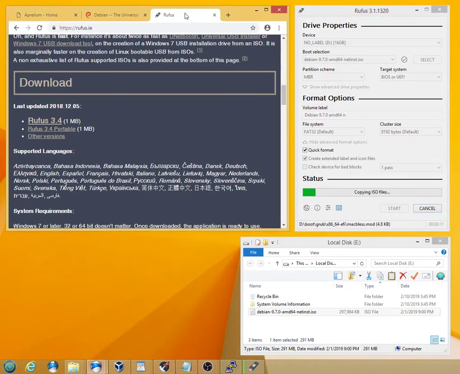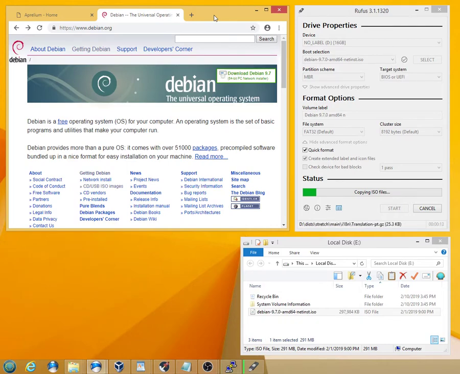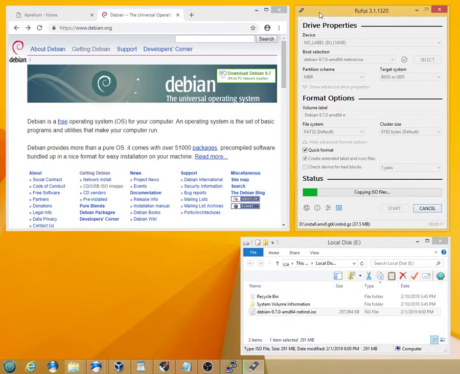Alright, and after that we'll be done with Rufus, and what you're going to do is take your flash drive or SD card and put that in the computer that you want to install Debian on. Now the important thing that you need to do is boot off of the flash drive. And in order to do that, you've got to go into your settings.